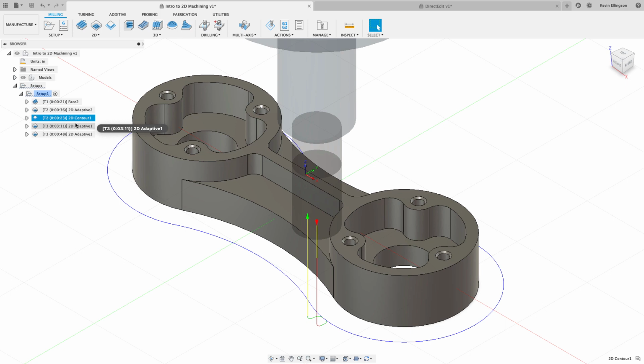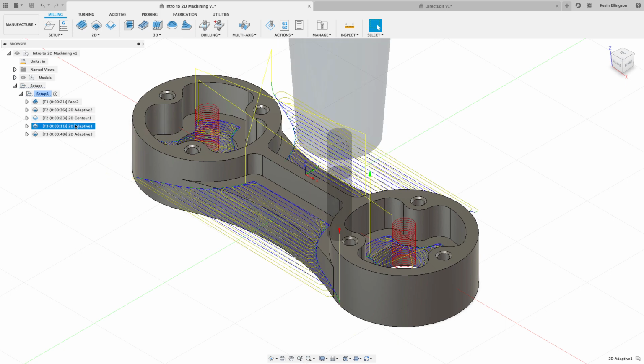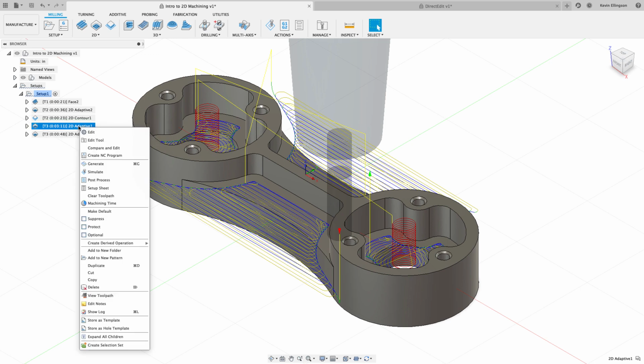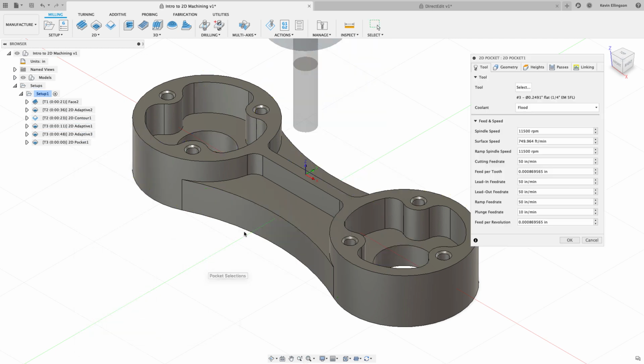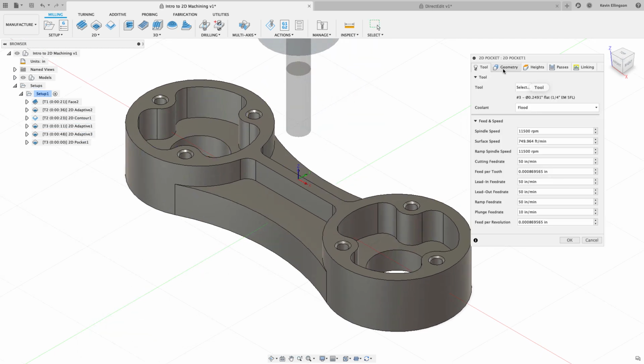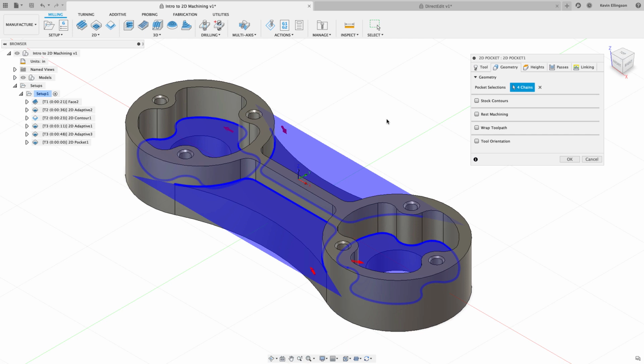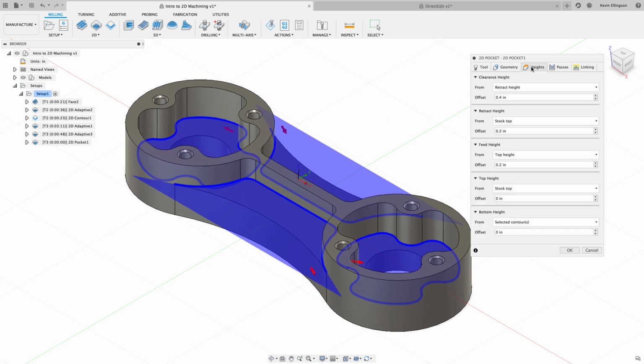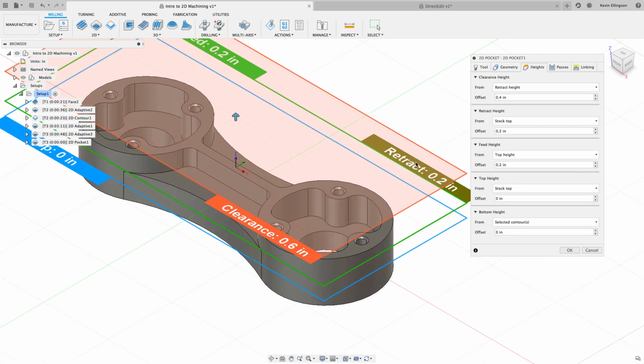I have another 2D adaptive here where I've left some material on the walls and on the floors, and what I might want to do now is change this into a different style of operation. So I could right click, create derived operation, 2D milling, and let's do a 2D pocket on this one. So my tool is going to come up. My geometry is going to be pre-selected. I can go to my heights, and maybe I want to make a small change here.